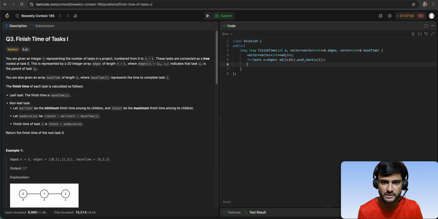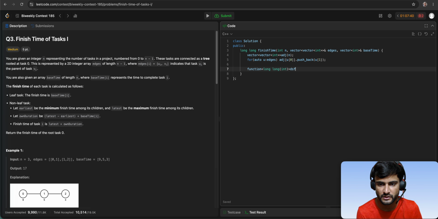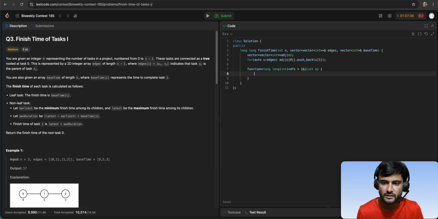So we have added all the edges to our adjacency list. Now create a DFS function. It will return a long integer, and it will take an integer as input. Let's call it DFS. S is the current node which we are going to traverse, and also take a variable.